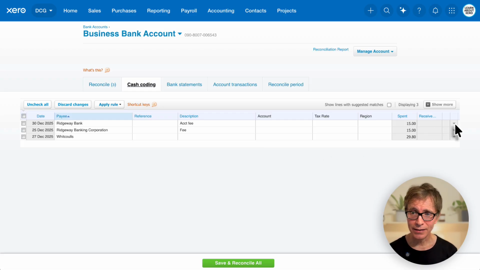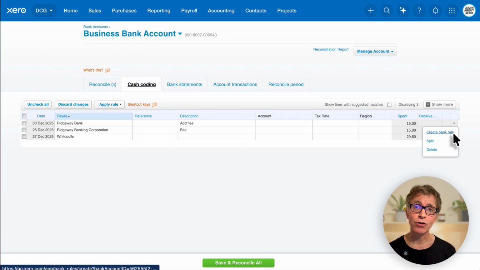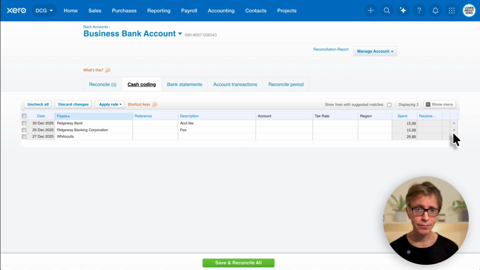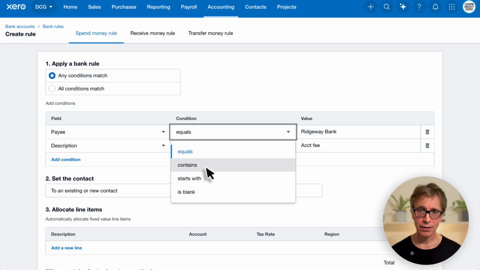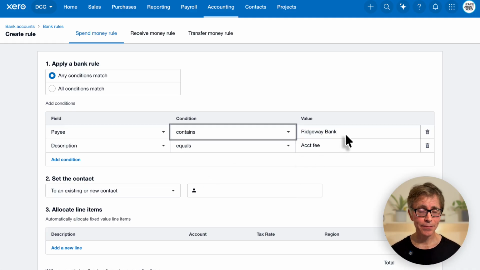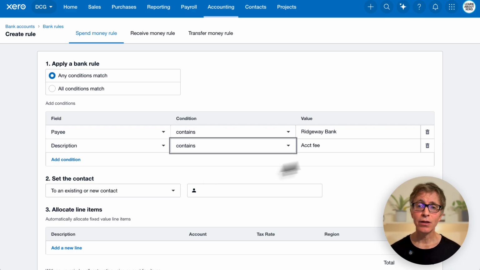On the right hand side, click that drop down and create bank rule. Now this is a bank rule that applies to spend money transactions. I'm going to add a couple of conditions, and I want the bank rule to apply when any of these conditions apply. So let's say if the payee contains the words Ridgeway Bank, or the description contains the words account fee, I want this rule to apply.